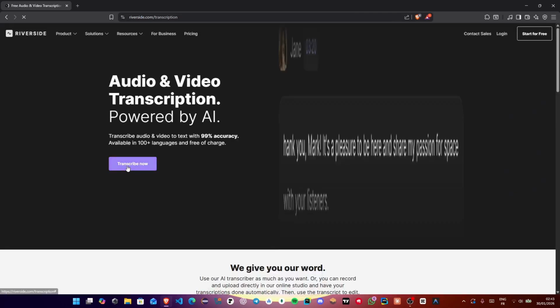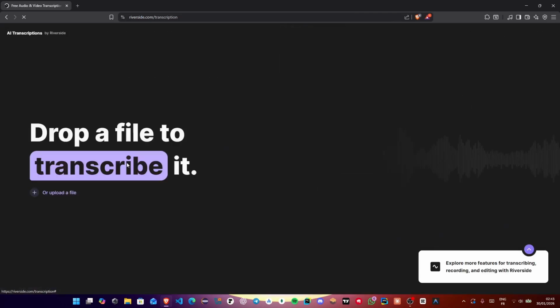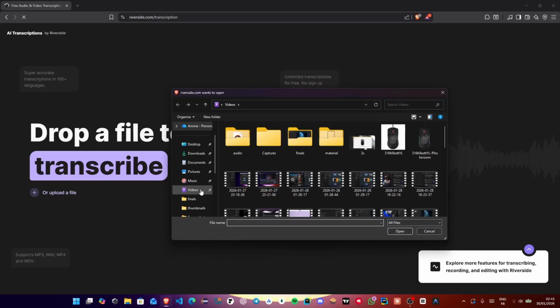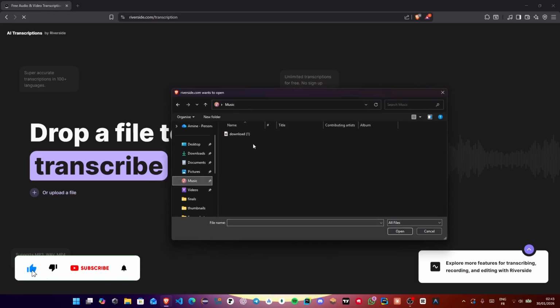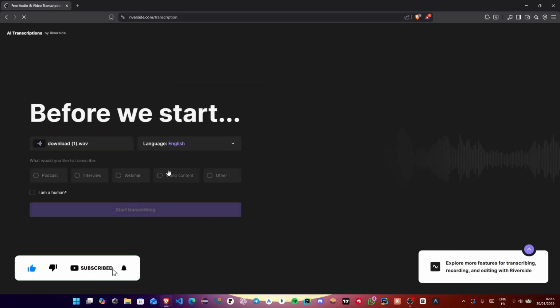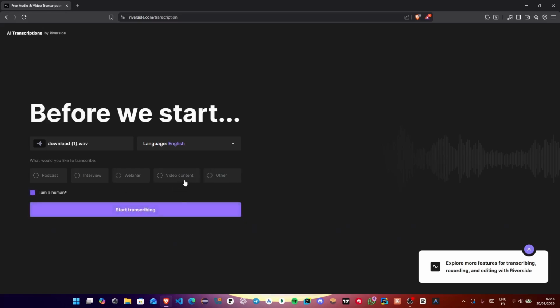Now, once the page opens, click on Transcribe. Now here, you can drag and drop your audio or video file or simply click to upload the file from your device. Now after uploading, select the language of your audio or video. Now tick the box that says, "I am a human," and continue.